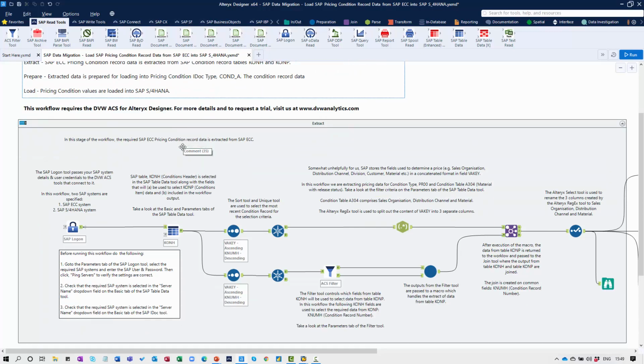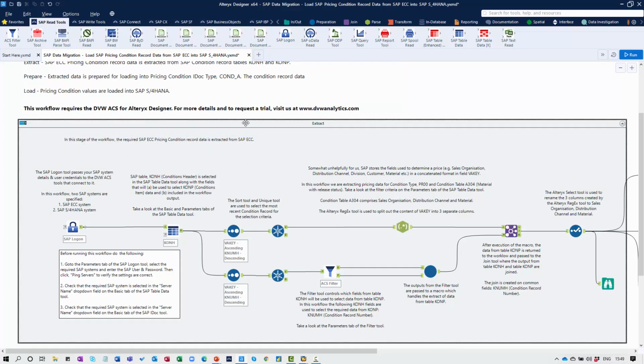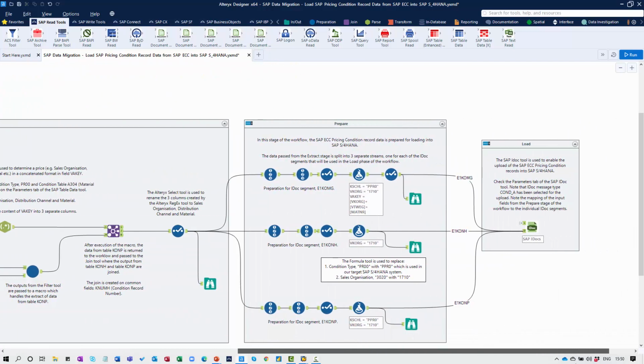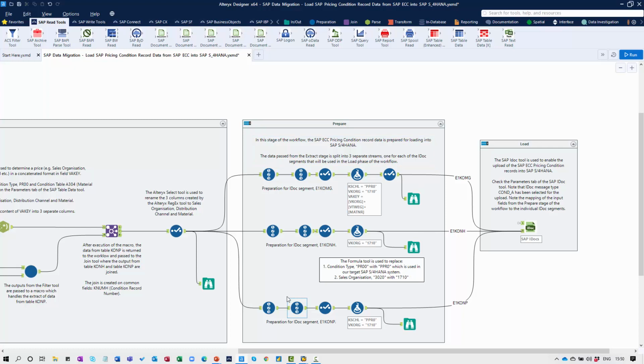This workflow has three distinct phases. Phase one is the extract phase. Here we're going to be using our table data capability to extract that pricing condition record data from the underlying tables in SAP ECC into Alteryx. And in this extract phase, we're doing some transformation and manipulation of that data so that we can work with it further downstream. In the second phase of the workflow, we're preparing the data ready to load into the SAP S/4HANA system. And in the final load phase, we're actually executing the load of data. The mechanic we're using this time is iDoc.